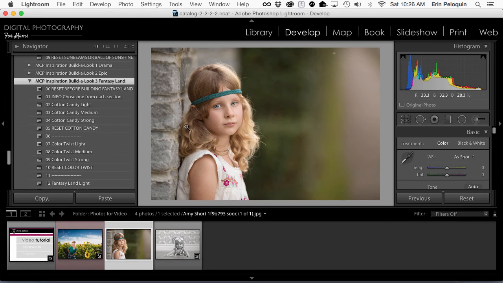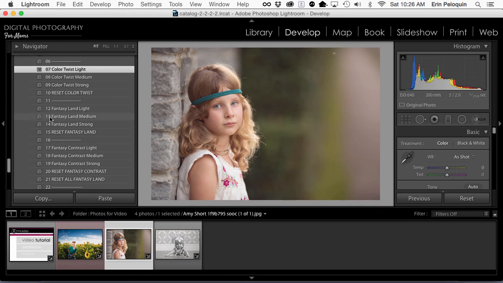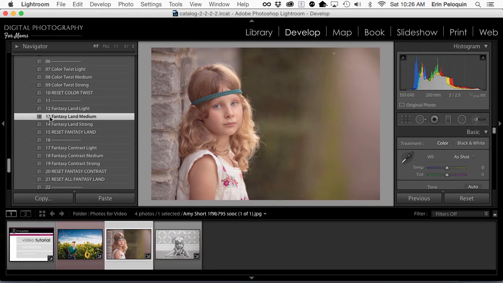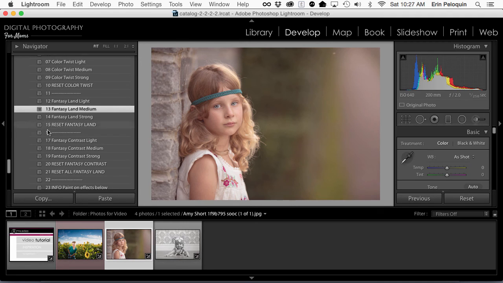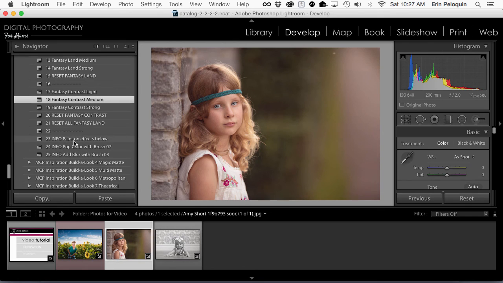So for this particular image, I am going to start with Cotton Candy Light. And as you'd expect from the name, this gives our image kind of a light and pink look. I'm going to add the Color Twist Light, which is a subtle play on the colors in the image. And then I'll add Fantasyland Medium, which makes this a bit more pink. Scrolling down, I'll add a little contrast using our Fantasy Contrast. And then reading these informational presets, line number 23 says the paint on effects that work with this Build-A-Look are below, and it's referring me to brush number 7 and 8.